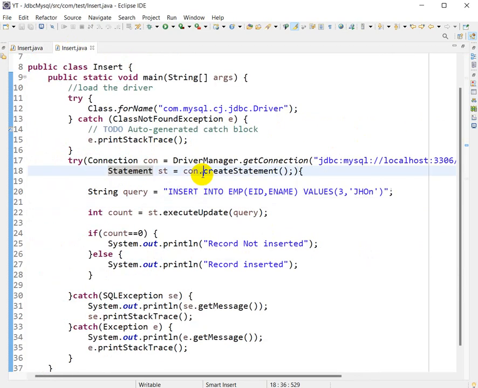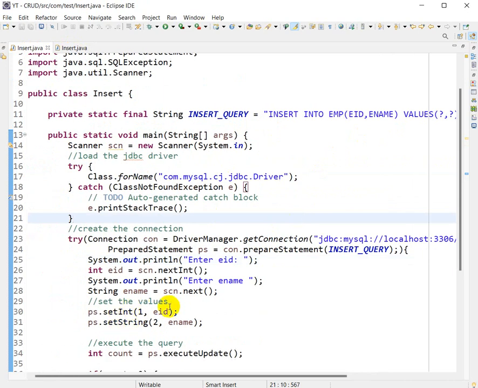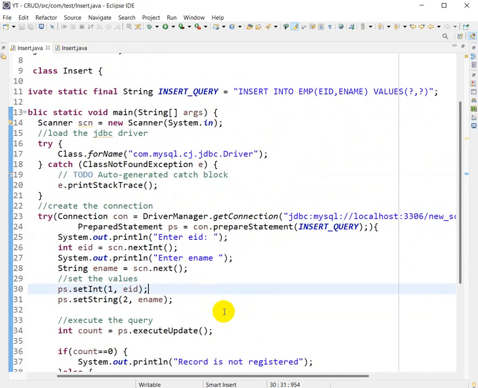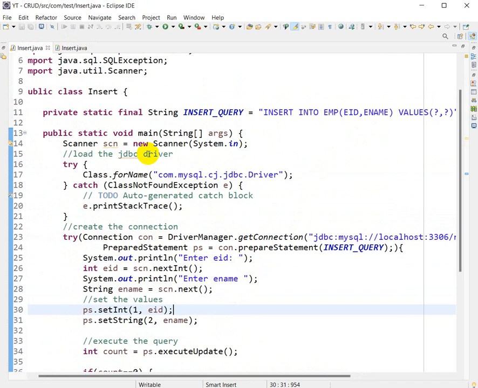So here the major difference you have seen is that we are not hard coding the values as we did while using Statement. We can set the values by using these setter methods. So this is about the insert operation.